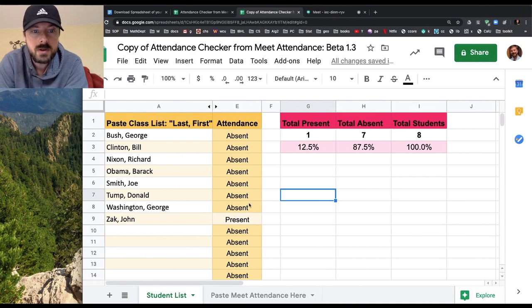Once you do this, you can take your Google Chat, or even the Meet attendance log that's created by the Meet attendance extension. It doesn't really matter how you do it. You'll see down here in the bottom of the spreadsheet there are two things: the student list, and it says paste Meet attendance here.